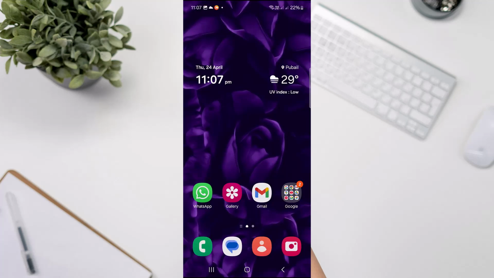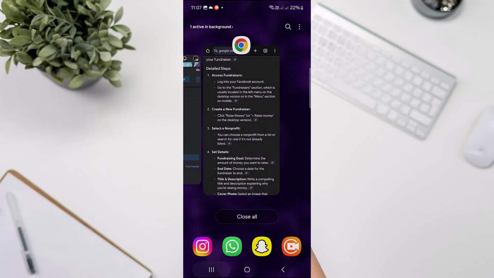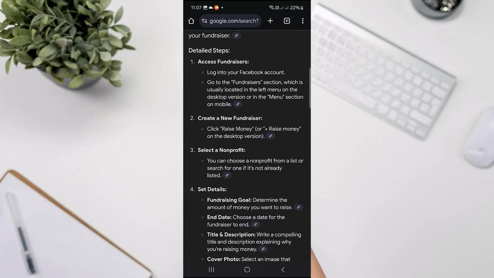In today's tutorial, you are going to see how to create a Facebook fundraiser. So I'm going to show you the steps. First, you have to log into your Facebook account and go to the fundraiser section, which is usually located in the left menu on the desktop version or in the menu section on the mobile.